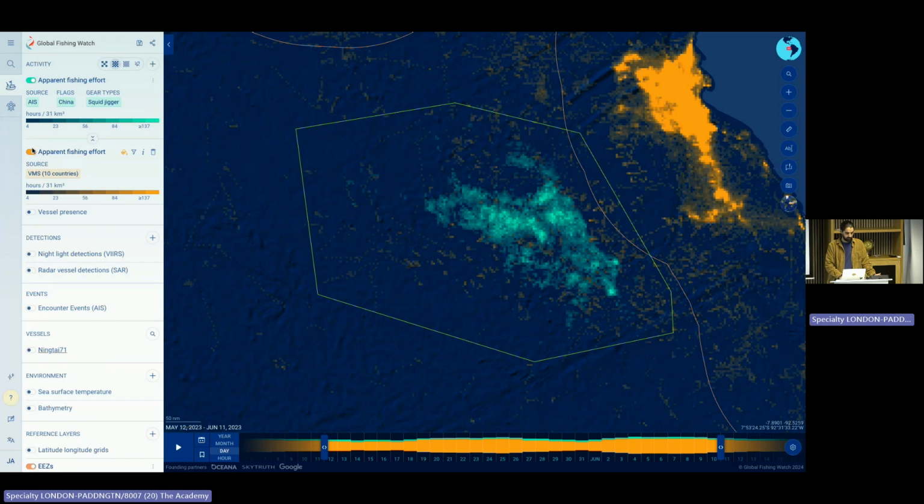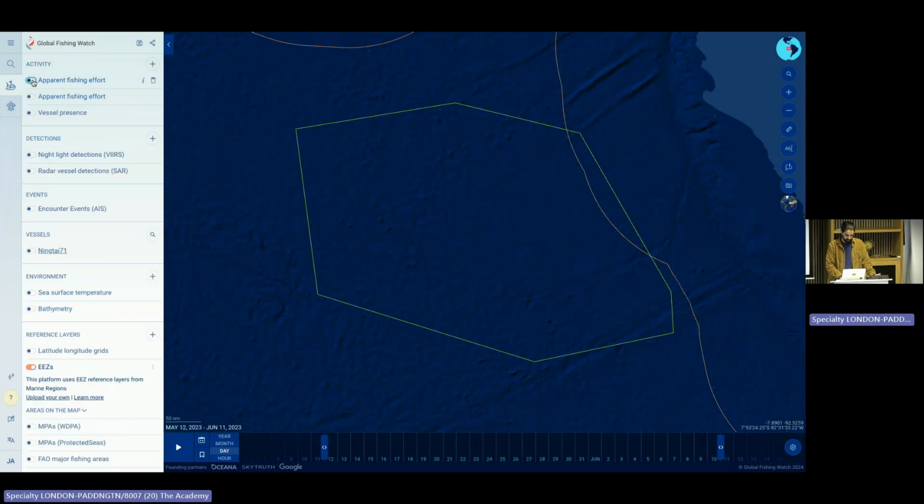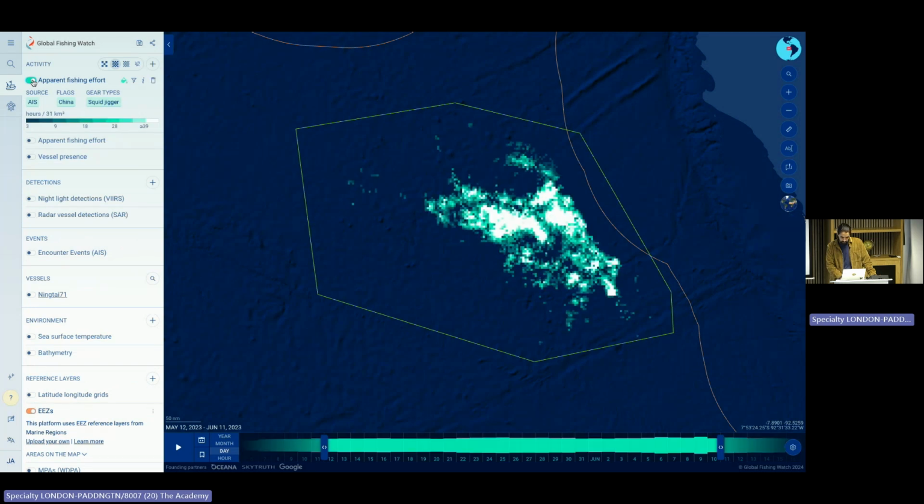Some of those vessels had the AIS turned on, and some didn't. In this particular example, it's not in the EEZ, it's not in the protected area. Is that considered illegal fishing? No, this is legal. It's just a problem how unregulated it is.